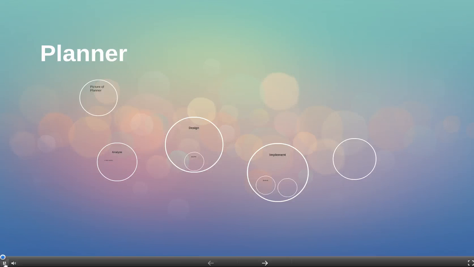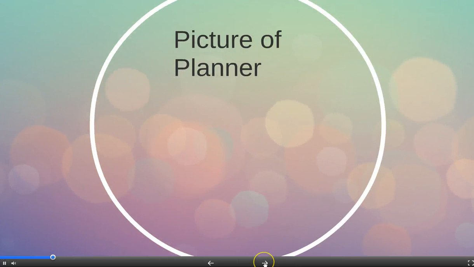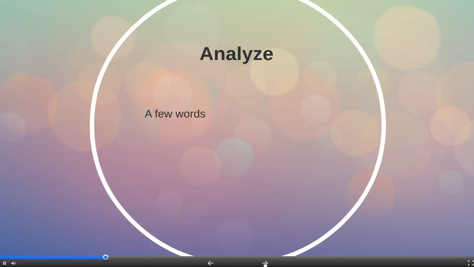I was assigned a planner for this project, and the planner that I found is, and here you would say some descriptive words about the planner that you found. I located this planner in the cafeteria of Northeastern. I will start off with the analysis phase of the Ed.D process.